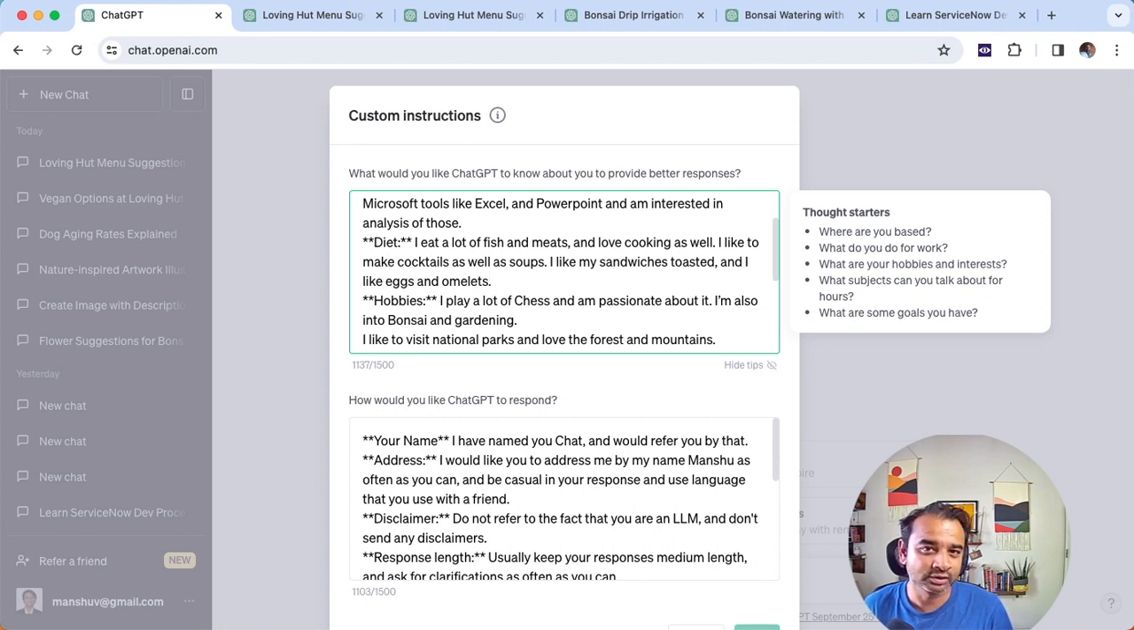So, first, what are custom instructions? Very simply put, these are just instructions that go to the model every time you ask a question. It's something that gets preloaded and sent to it. And there are two types of custom instructions.